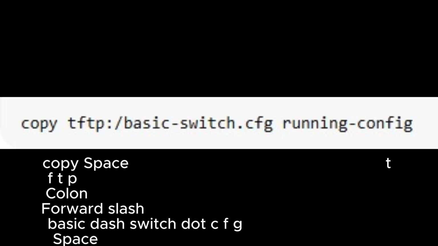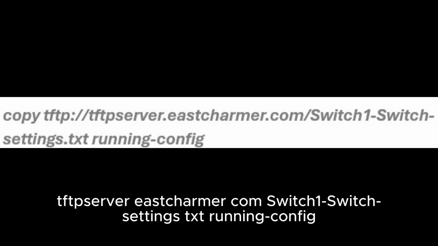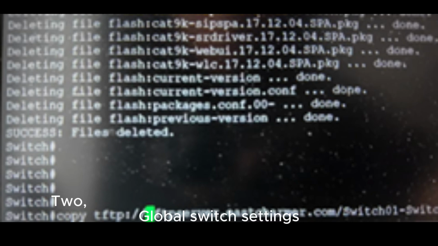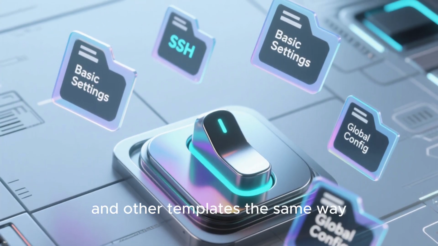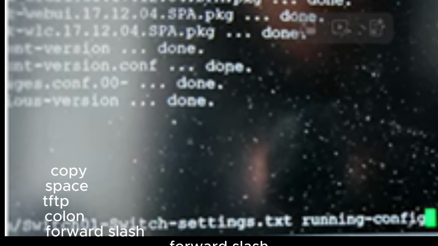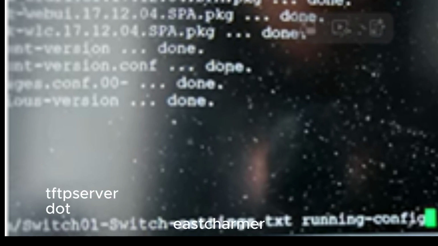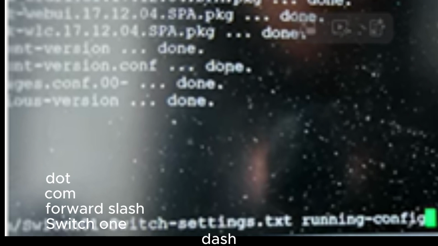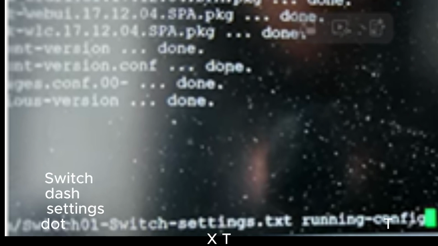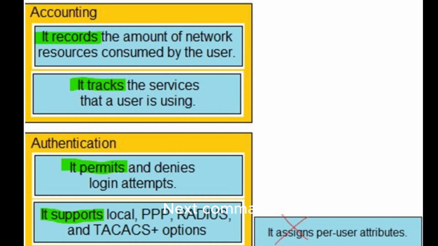Enable. Copy tftp://server.eastcharmer.com/basic-switch.cfg running-config. 2. Global switch settings. And other templates the same way. Copy tftp://tftpserver.eastcharmer.com/switch1-switch-settings.txt running-config. Next command: 3. Network monitoring.